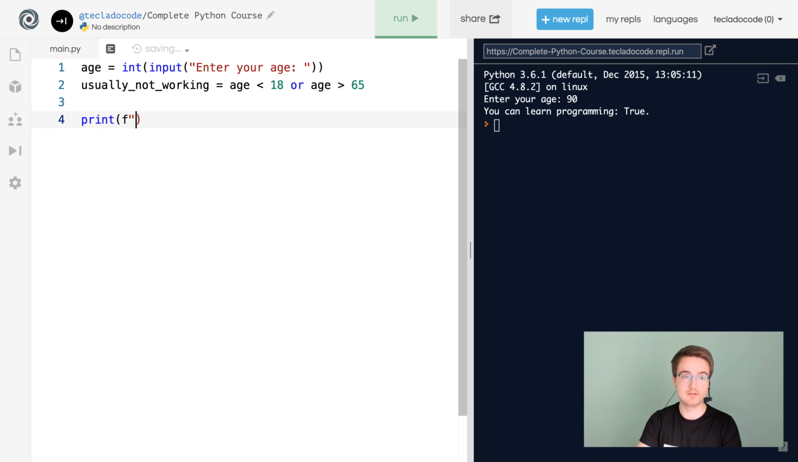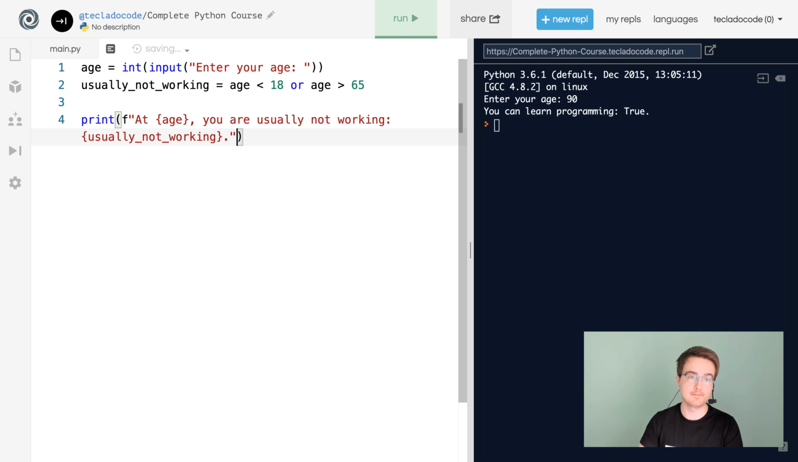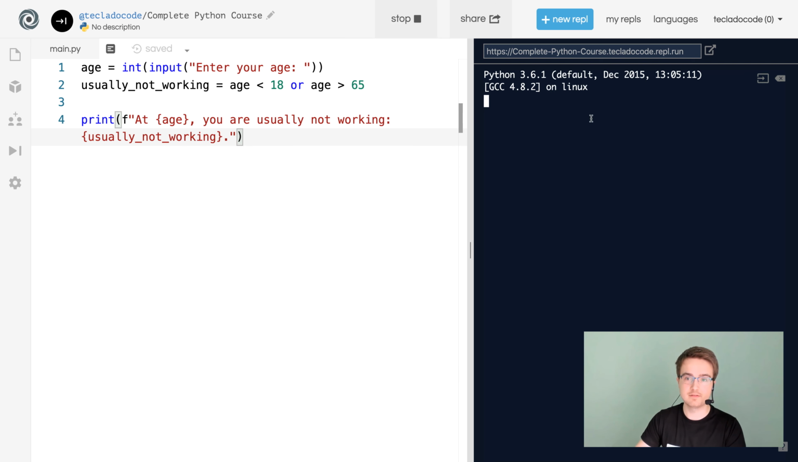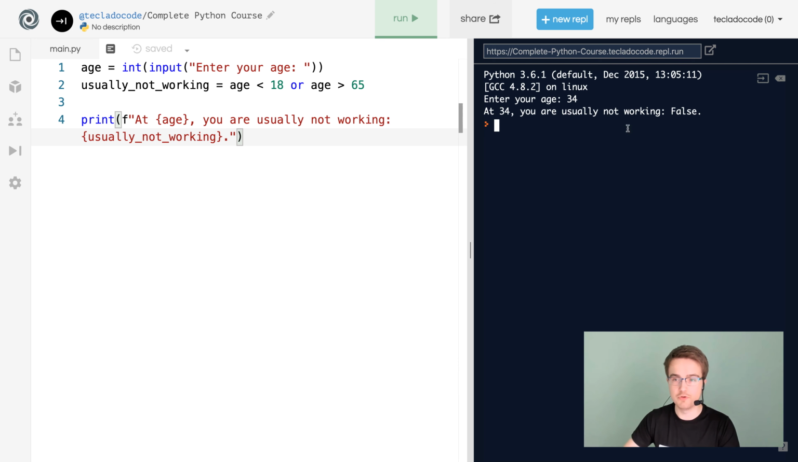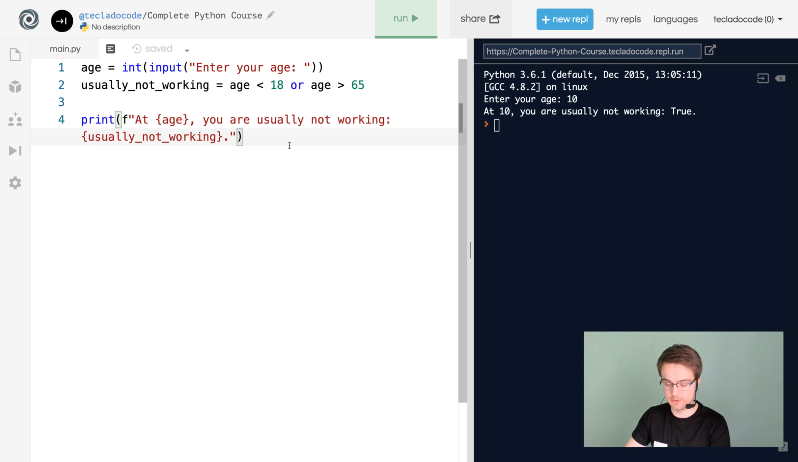So then we can print at age, you are usually not working, and then usually not working like that. So let's run this. And if we enter 34, then we will get at 34, you are usually not working, false. If we run it again and we type 10, at 10, you are usually not working, true. Although you are going to school, which is pretty complicated as well at times.